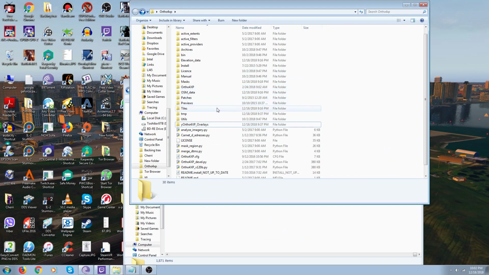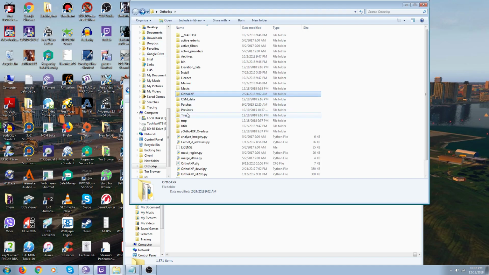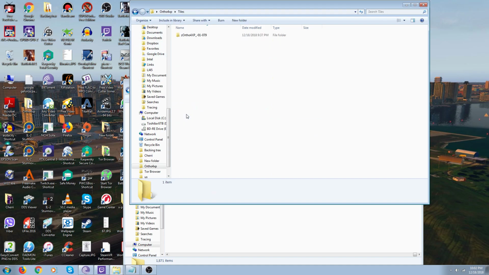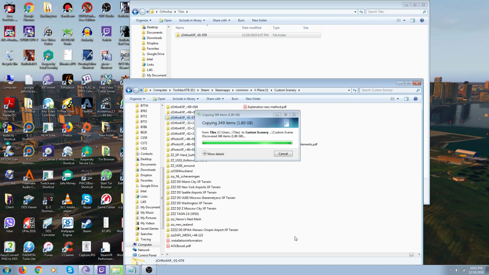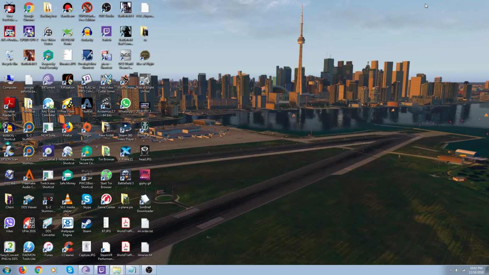And now I'm going to stick my ortho in here. Back up. What am I doing here? My tile in here. So there's my ortho tile for Keto. I'm going to drag it into my custom scenery folder. And there it is, minus 01, minus 79. Okay, so we'll put the ortho in there. Now we'll start up X-Plane 11 again.